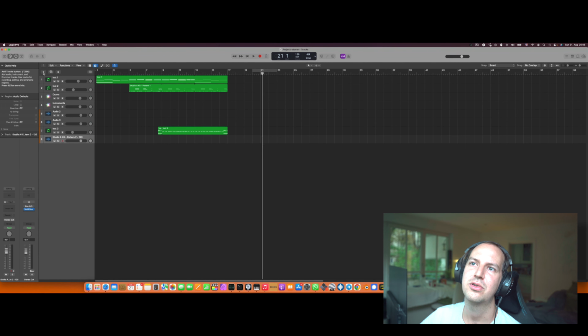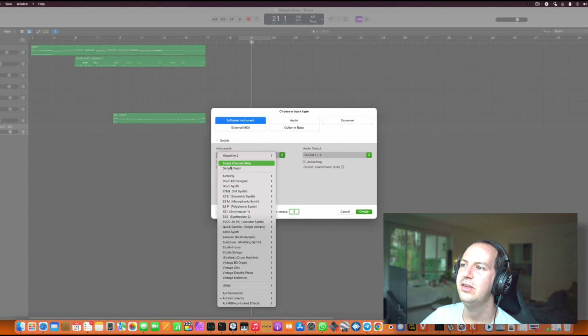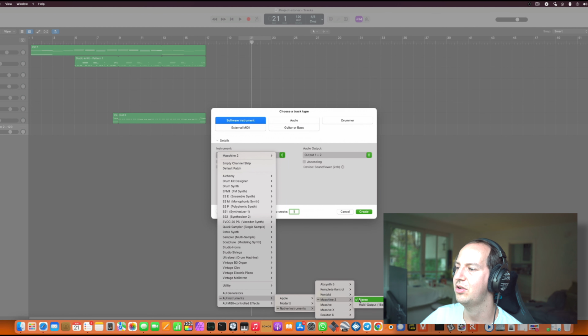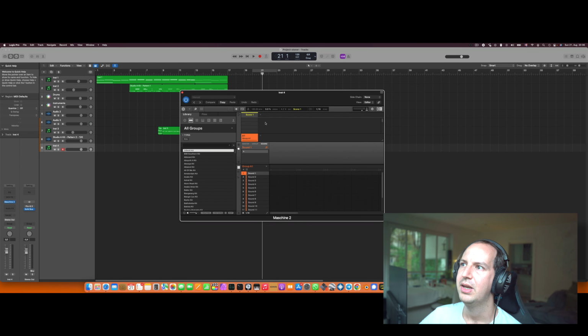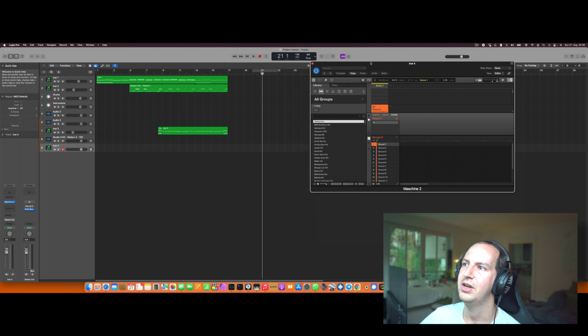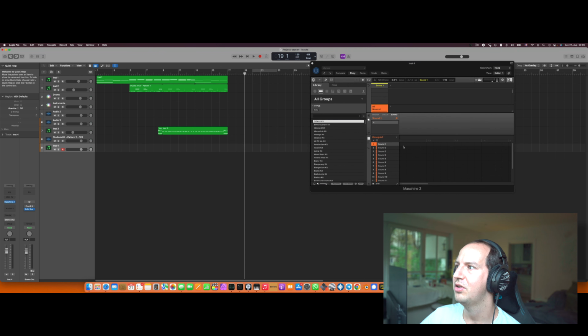And then add a new track and select as instrument Maschine, which is under Instruments, Native Instruments, Maschine, and create a new track just like this, right? And it's routed like usual, output 1+2. This opens your Maschine editor. Now from here, if you want to play around with Maschine, right?